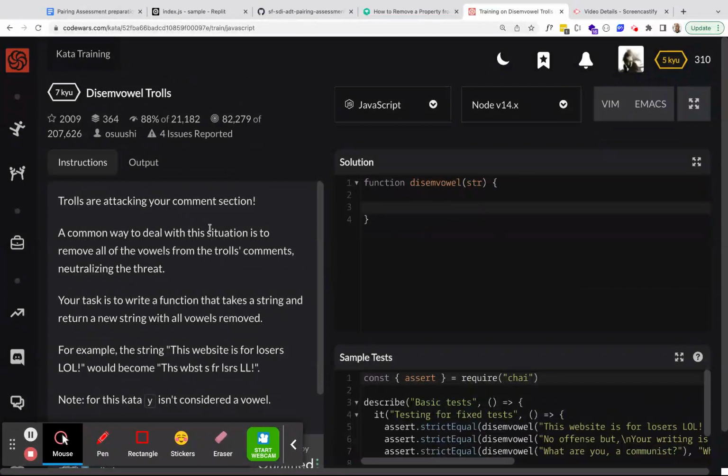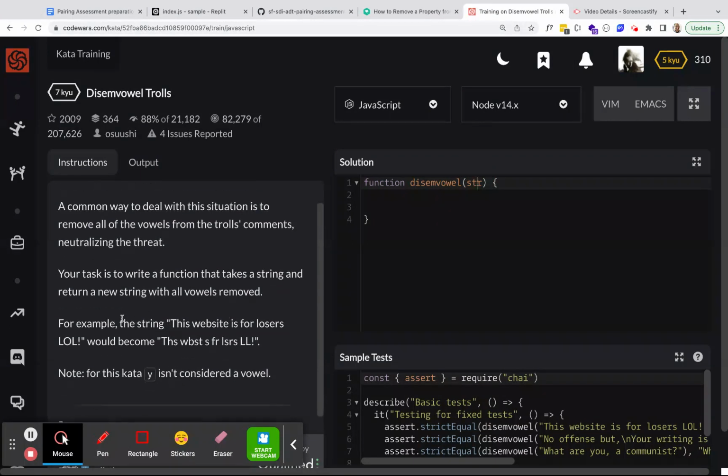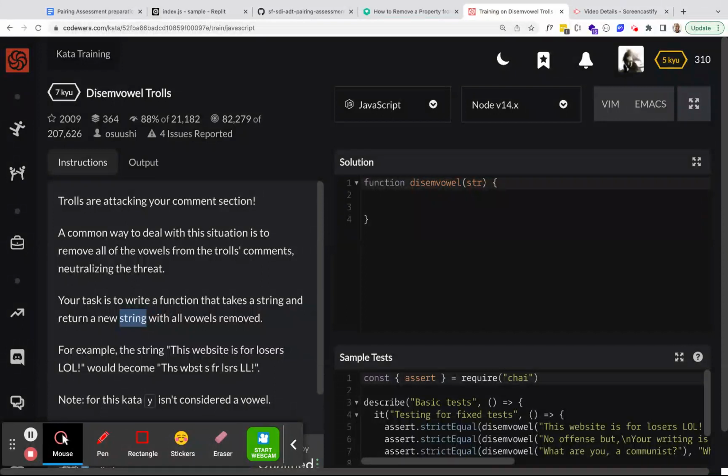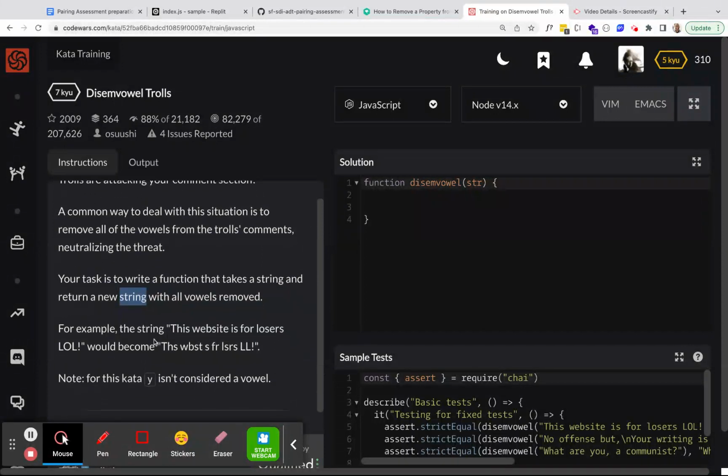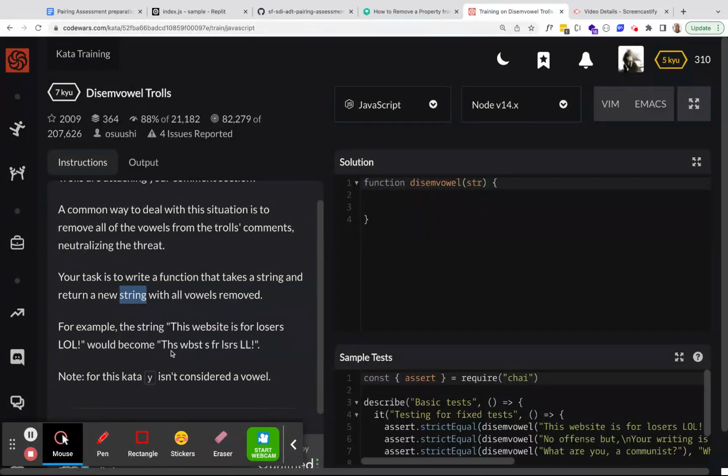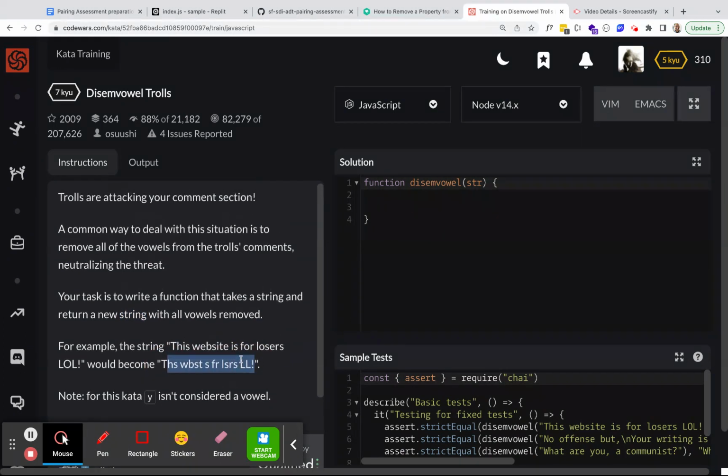All right, so what is the input? It takes in a string, which is this. What is the output? It returns a new string. So in an accumulator pattern, we could loop through this string and then return a string that had all the vowels removed.